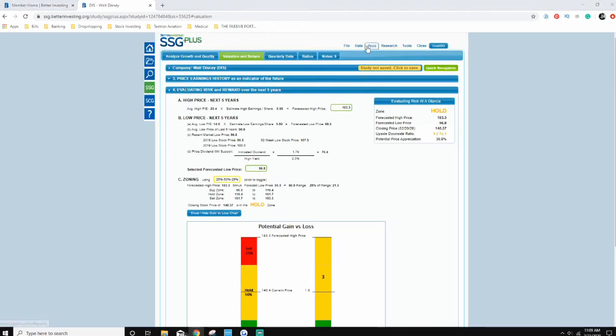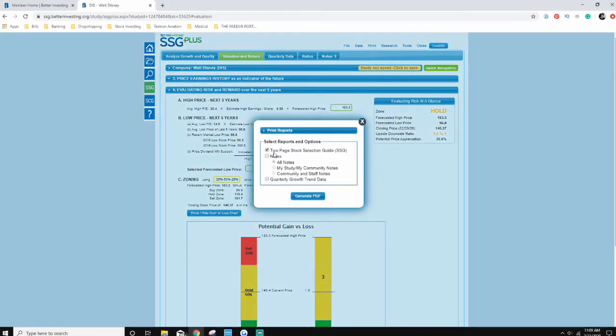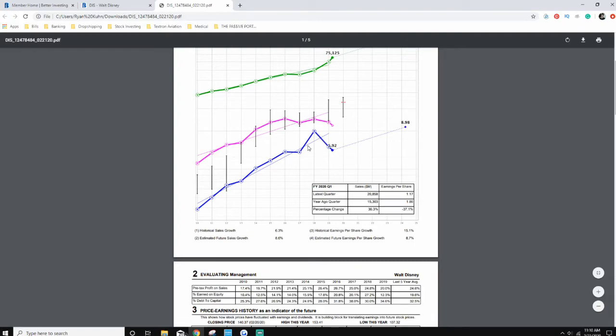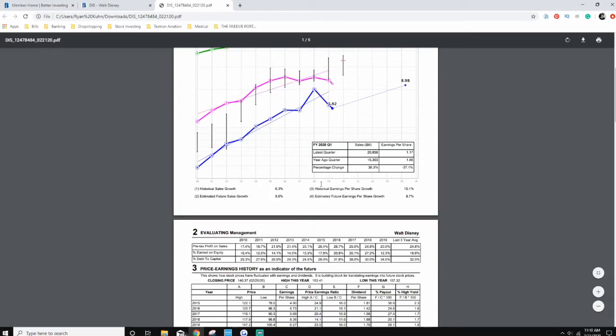We're gonna go up to print, and you can choose whether or not to select all the notes that are applied to this SSG, and you can either check off quarterly growth trend data. So it's going to include all the quarterly growth trend data over the last 9 years, I believe. And we're going to generate the PDF. Earnings per share trending off, which is a little bit concerning, but it's all right. We could do some further research into it.